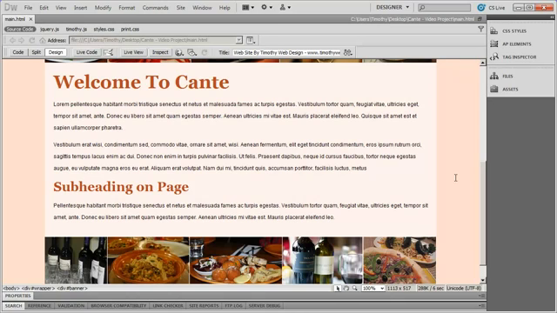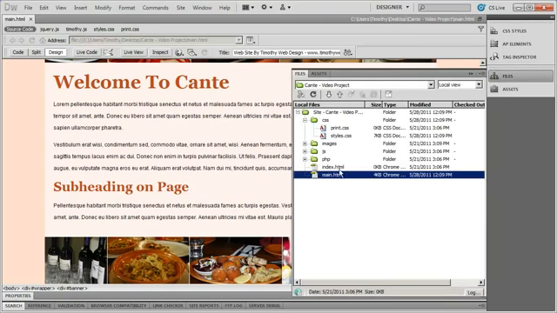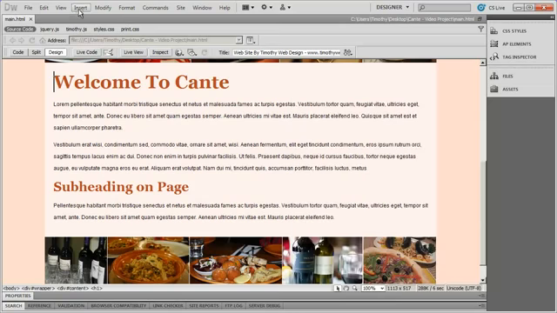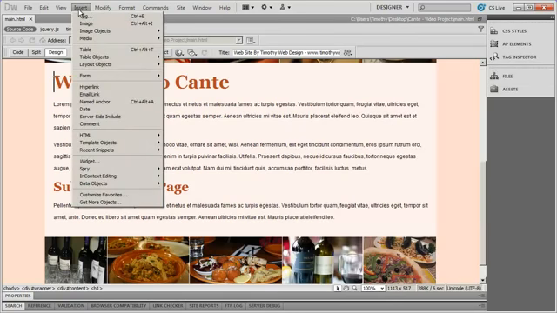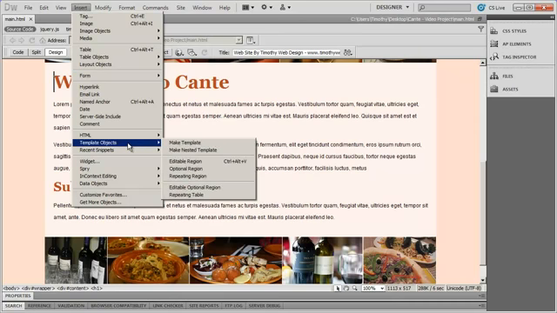So let's create the first basic template that we're going to use in this site. I'm going to go to the Insert menu, and you can see I have my main.html file opened up here inside of my site. We're going to come down and select Template Objects right here. Underneath Template Objects, we want to select Make Template, because we want to make this basic page layout into a template.